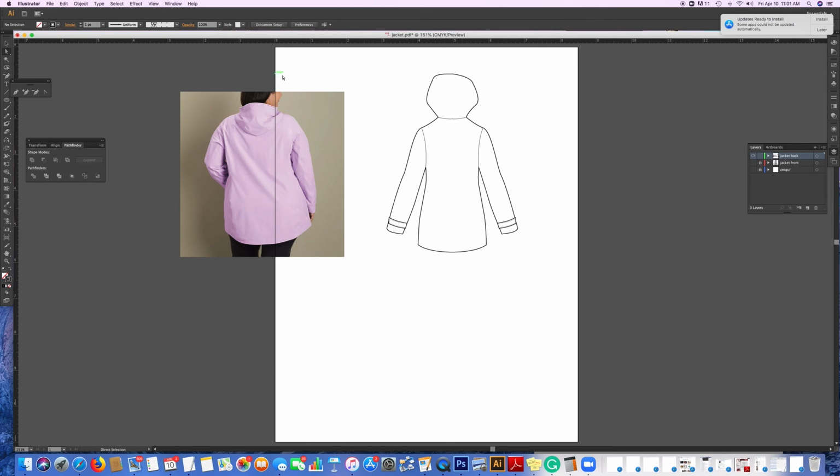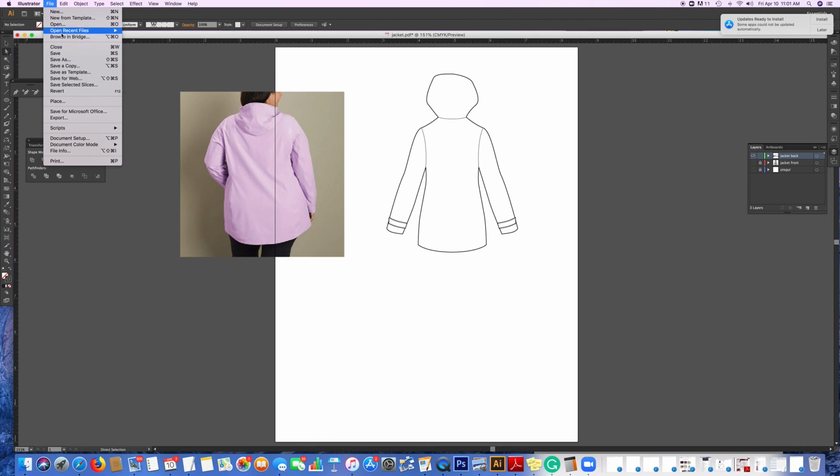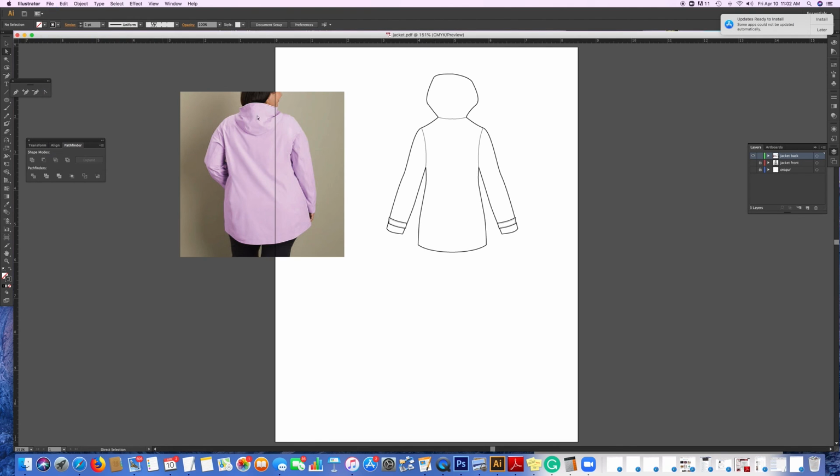There's my back view. See how simple it is? Once you have a front view, changing to a back view, there's nothing to it. So I'm going to save my document again. And that's all there is for this.